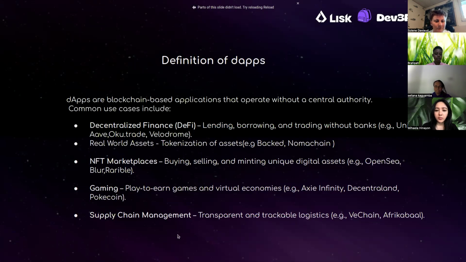Definitely there are dApps that have already been built on Lisk, and if one day you create a dApp, hopefully yours will be listed among the dApps built under the Lisk ecosystem. In the Lisk ecosystem, they're divided into many categories. I've only highlighted four, but there are many.